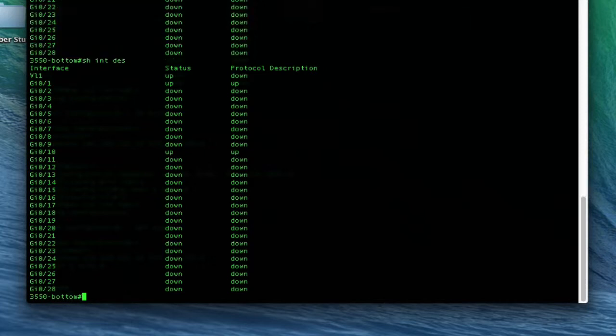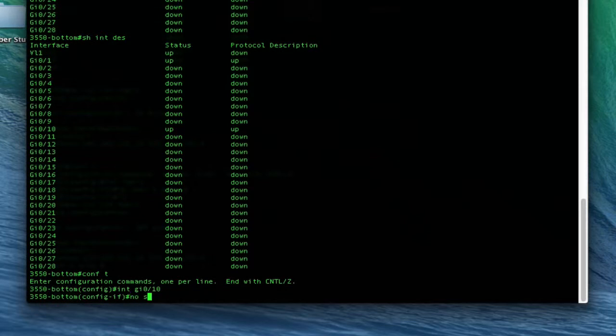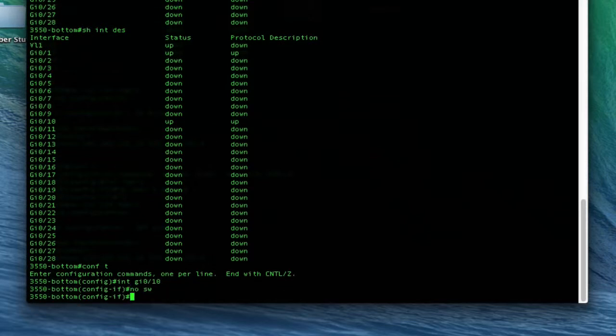Show interface description. Alright, so now you can see I went ahead and plugged something into 10. So let's go ahead and start our configurations here. Conf t, interface gig 10, no switchport. First thing we need here is an IP address. IP add, we're going to hit tab so it auto completes for us.